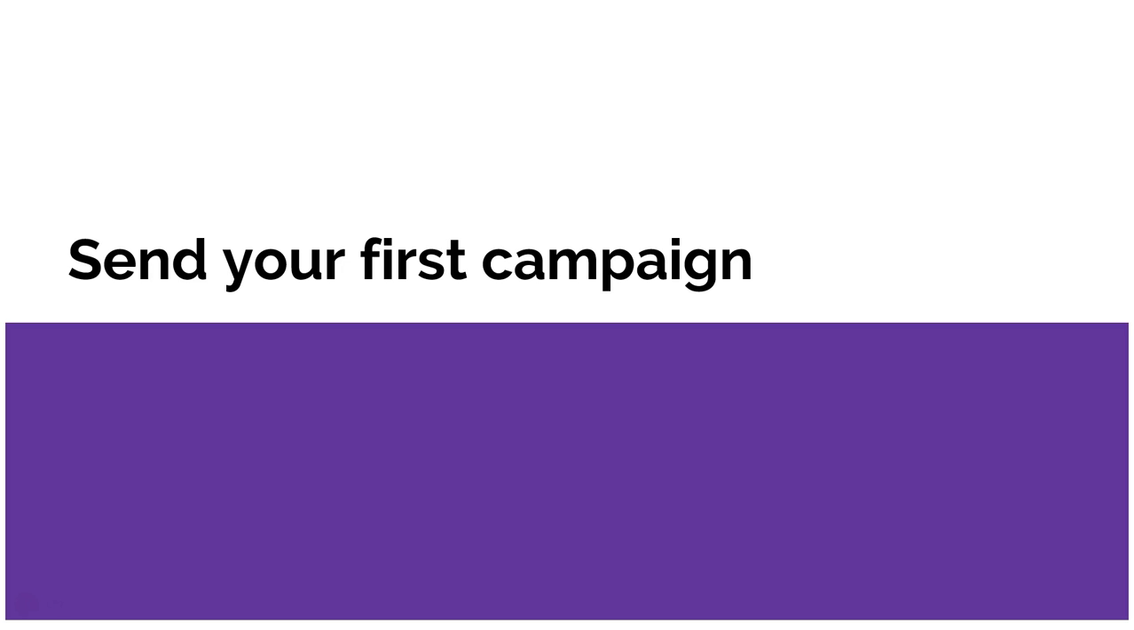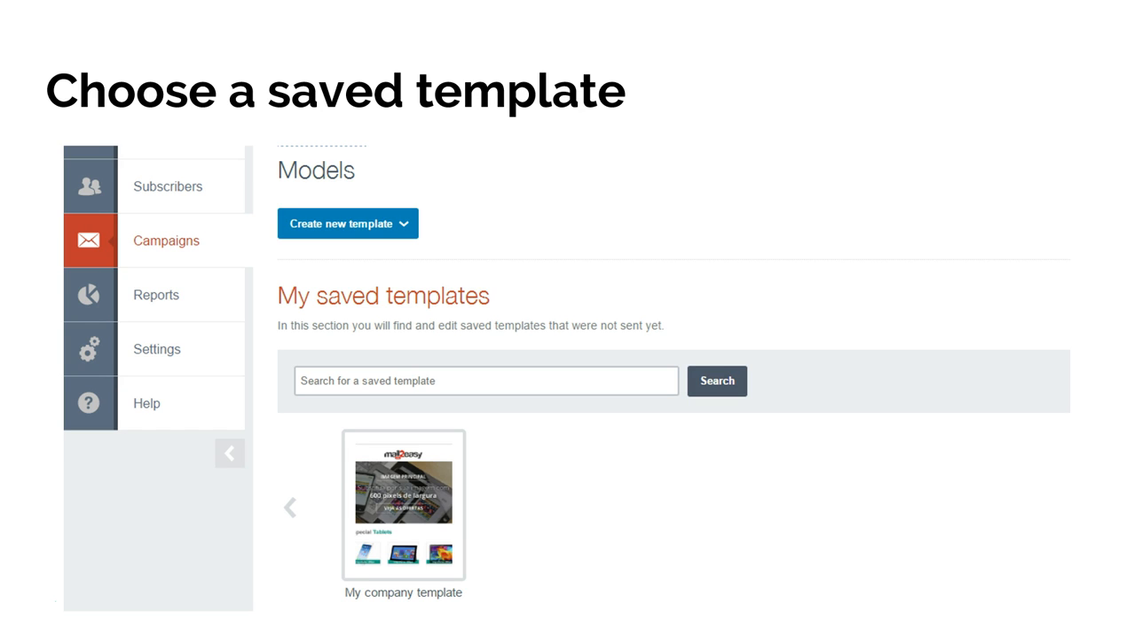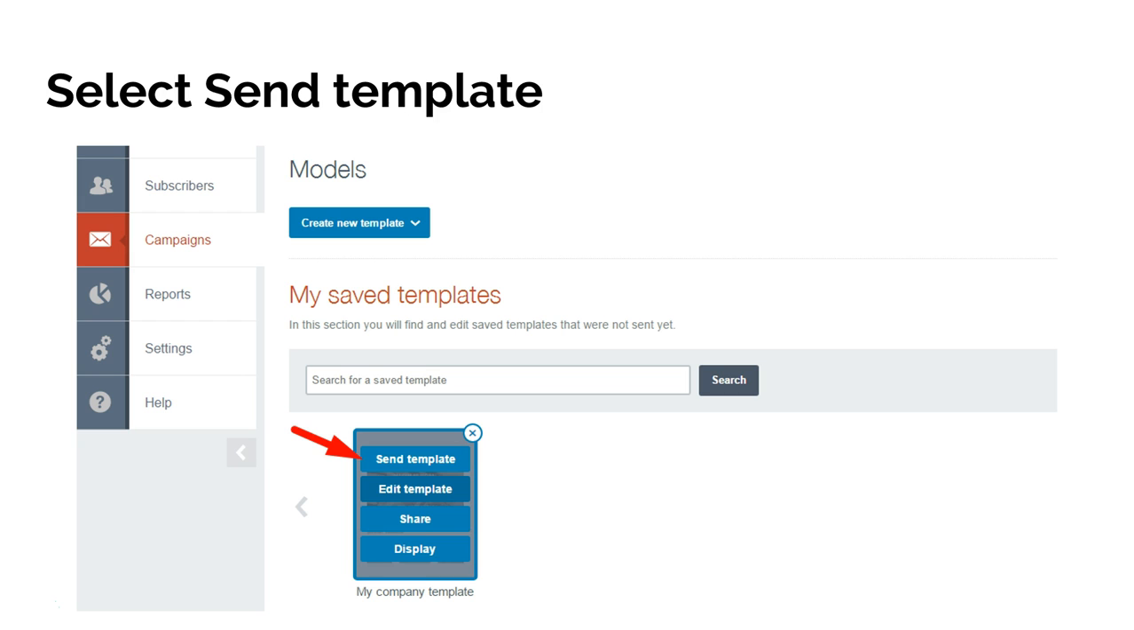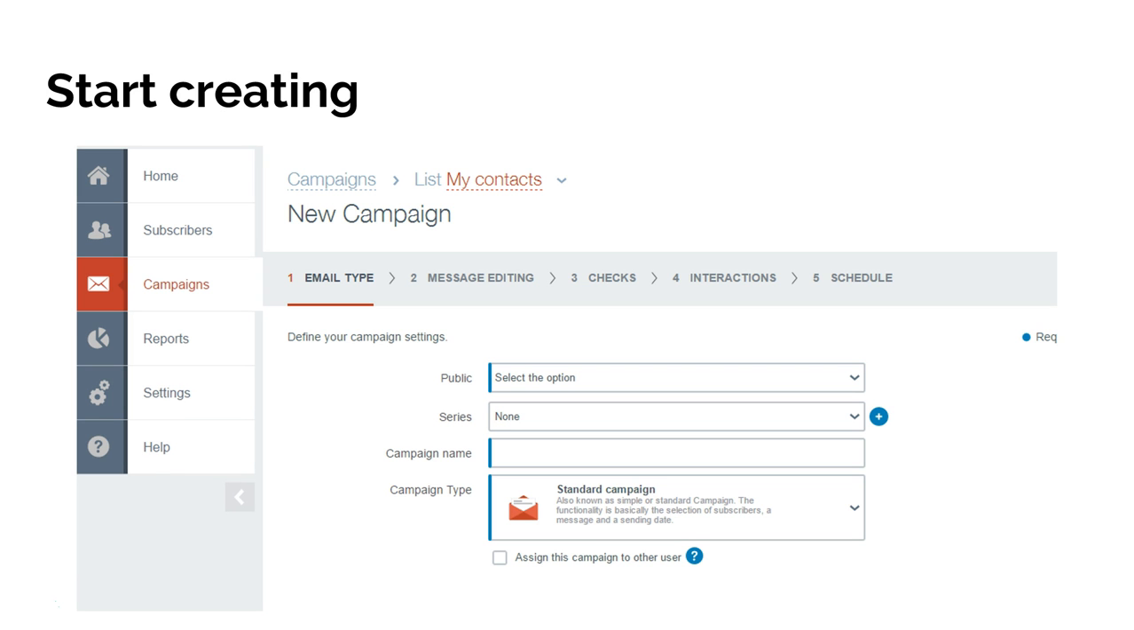Now, you can send your first campaign. After you choose a saved template, you put your mouse over it and a menu will show. After clicking on Send Template, you are redirected to the creation of your campaign.